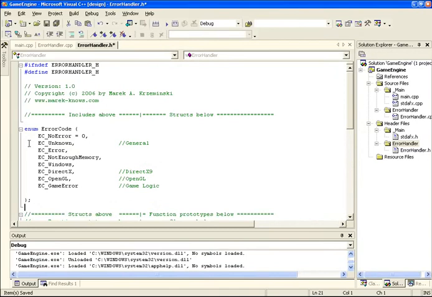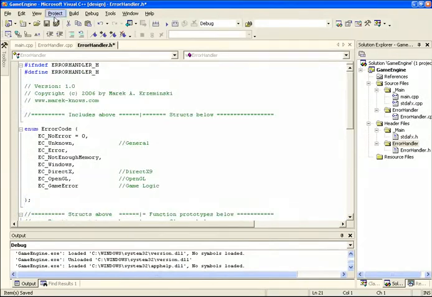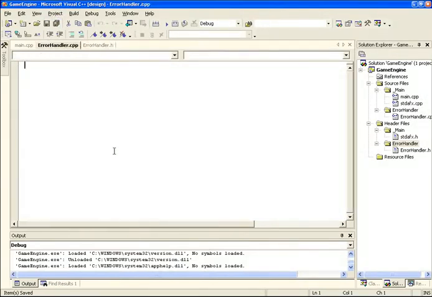And the error codes, I just grouped them in general terms. We have generic error codes at the top, then memory problems, Windows problems, DirectX, OpenGL, and game logic problems. Okay, you'll see how I use these in a minute when we go back into main and I demonstrate how these error codes work. Now let's go into the errorhandler.cpp and start writing the code.